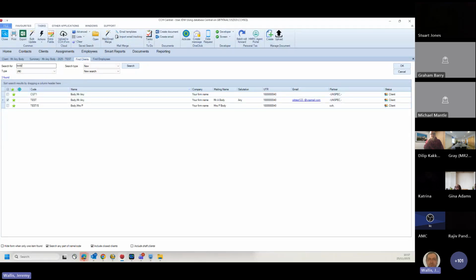MTD is absolutely not possible in CCH Central. There is something called iFirm. So CCH iFirm is where our MTD product is going to be going forwards. You would select it in exactly the same way as you would a tax return when you roll forward to 2026, which I wouldn't do.